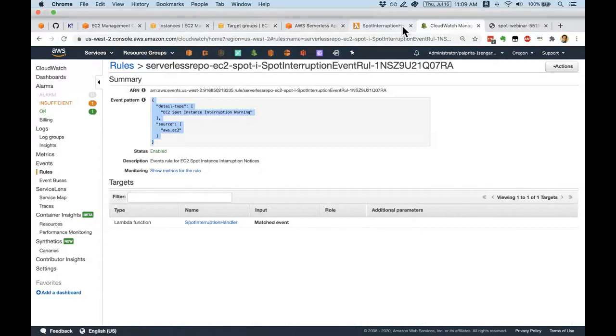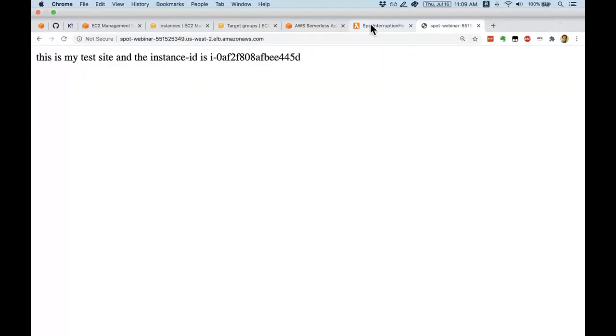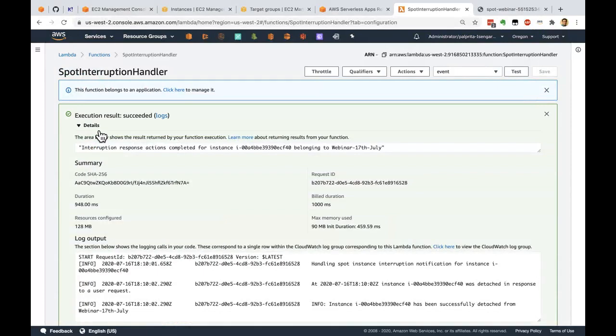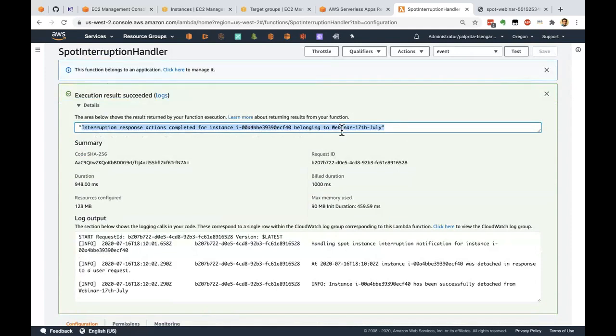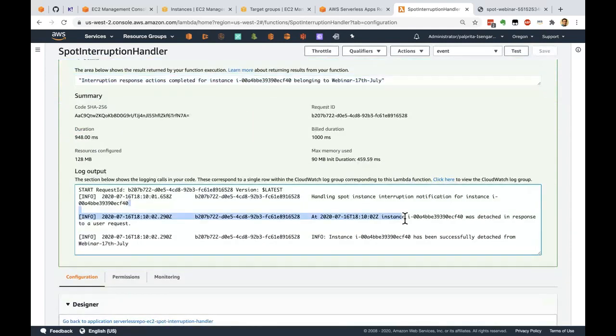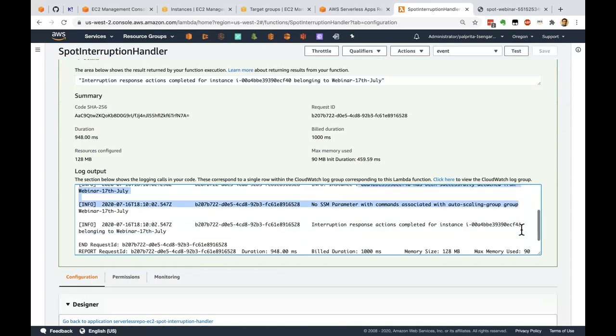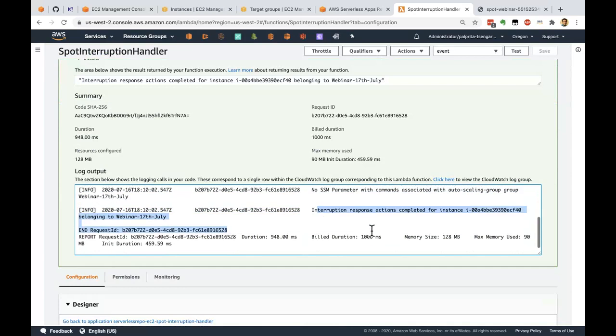Now I'll go here and test my Lambda, right? If everything goes good, I'll be seeing a success notice here. Yeah, it shows interruption response action completed for this instance belonging to this auto scaling group. And the instance was detached from the webinar auto scaling group. There's no system parameter, and then we do a few things.